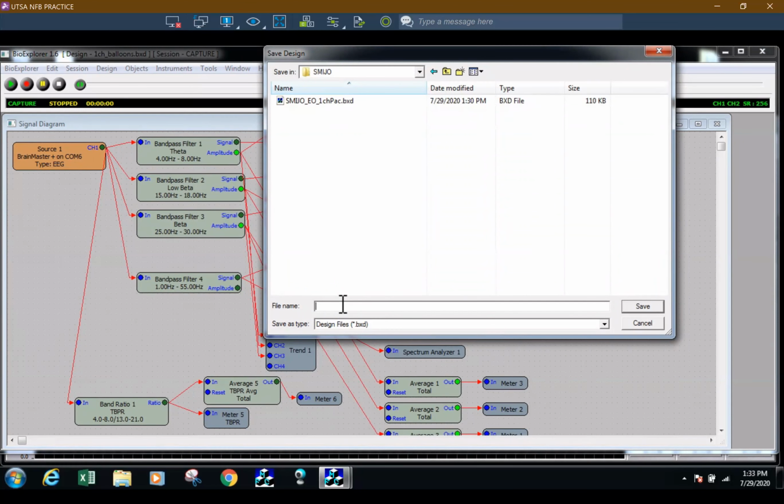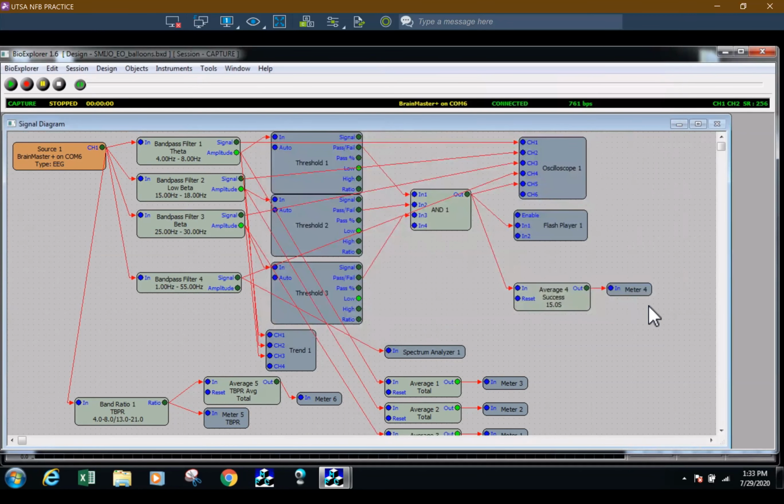And so we're going to rename this design to reflect the actual feedback we're using. So we're going to use the same Joe underscore eyes open, EO for eyes open. And then we're going to just go ahead and call it balloons. Any keywords that lets you know what feedback you're using. All right, so we're balloons, and then we click save. And now John Smith has two designs that we can use for his feedback in sessions.